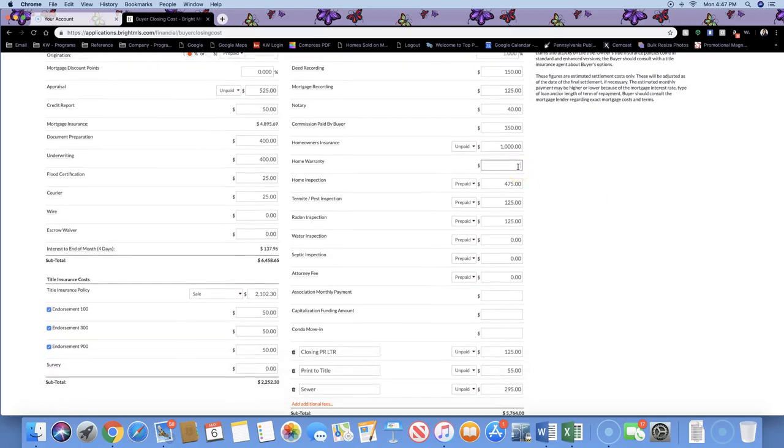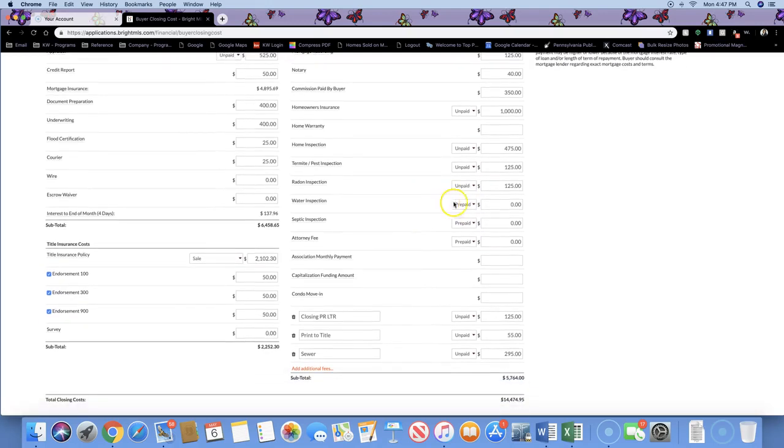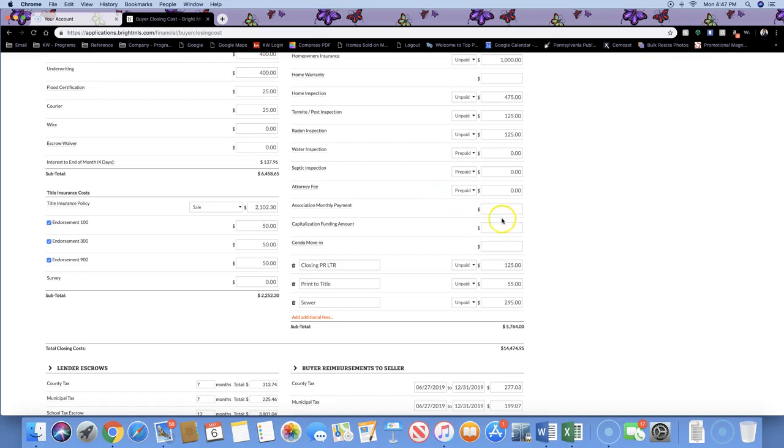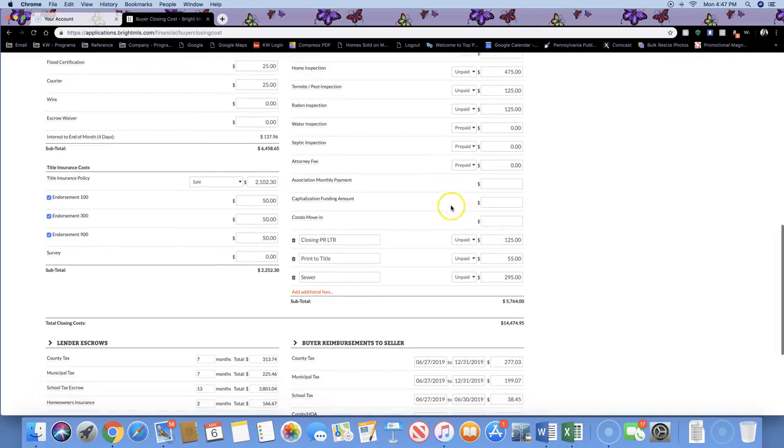I'm not adding a home warranty at this point. I have home inspection, termite, radon as autofilling, but I changed them to unpaid because nothing is paid at the time that I'm doing this closing costs. I don't have well and septic there. I don't necessarily have an attorney. This is not a condo, so I don't have these items. These I added in my preferences.